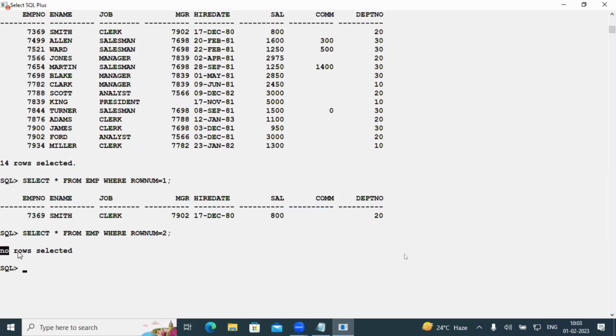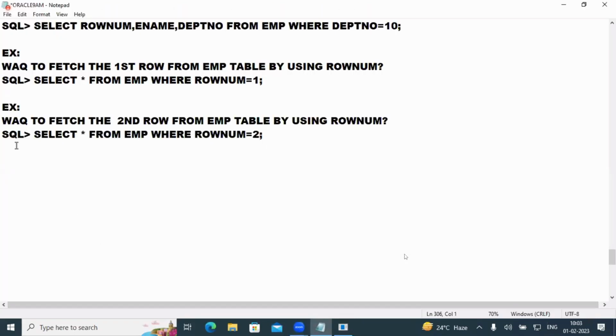What does it show now? No rows are selected. Write it down: no rows. Why, sir? When I gave ROWNUM equal to 1, it fetched the first position row. That's okay. But whenever I call ROWNUM 2, it shows no rows.